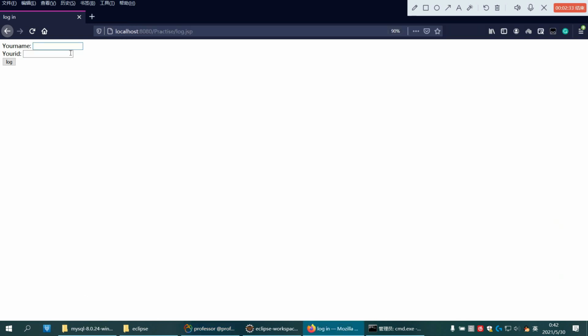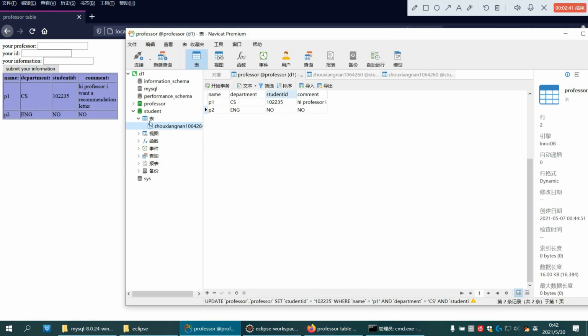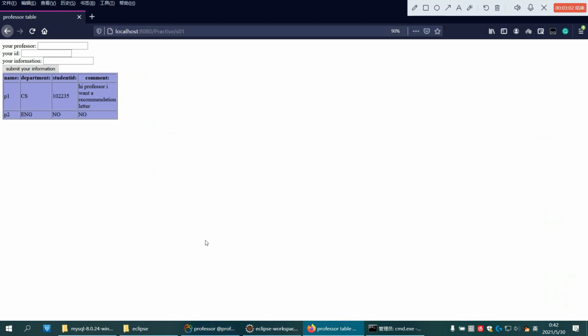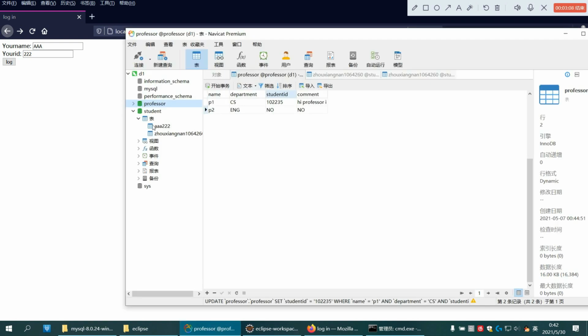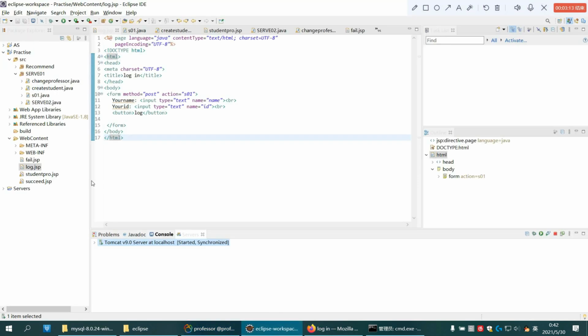However, after we input something like name AAA, ID 222, you can see that in this student database, there is a newly added table named according to our input, AAA222. So as you can see, once the student logs in, his own table will be created in this student database. And then let me explain the principles.